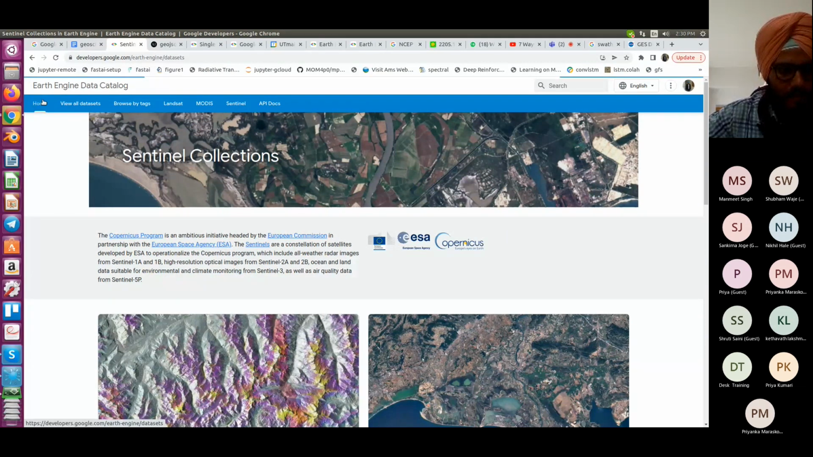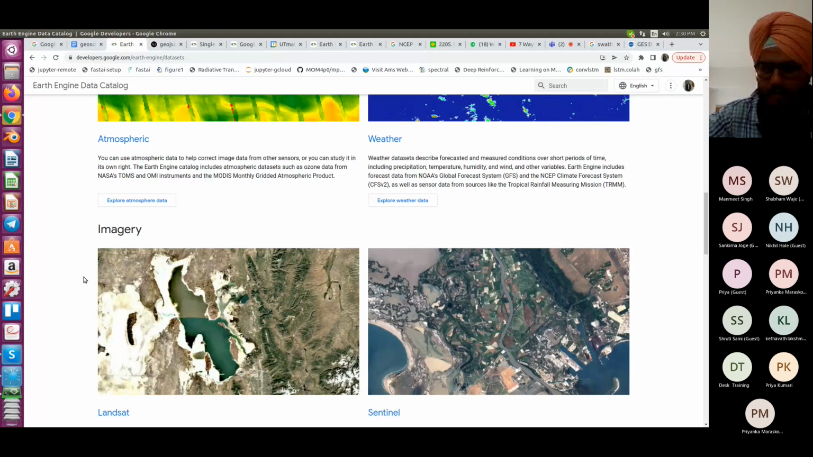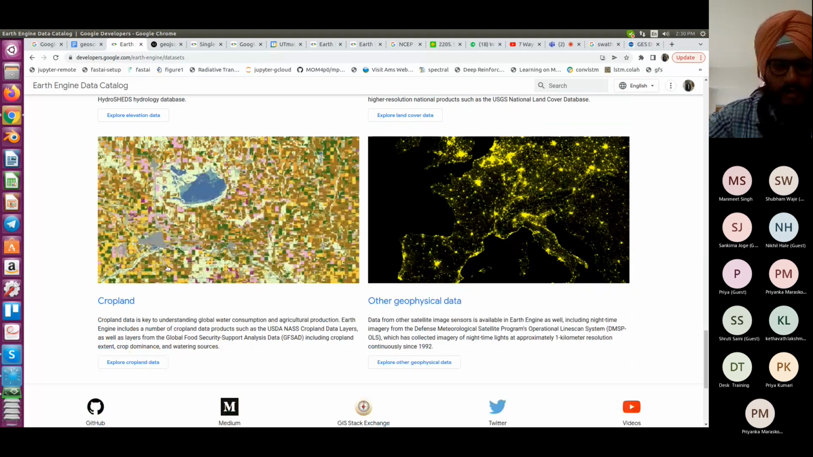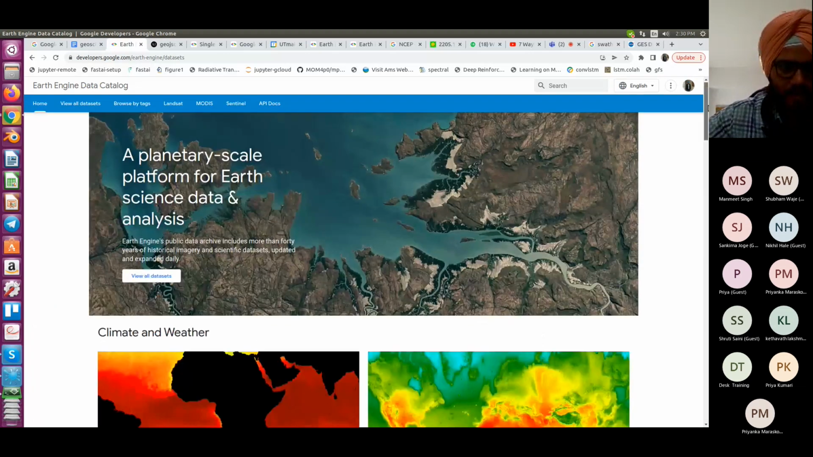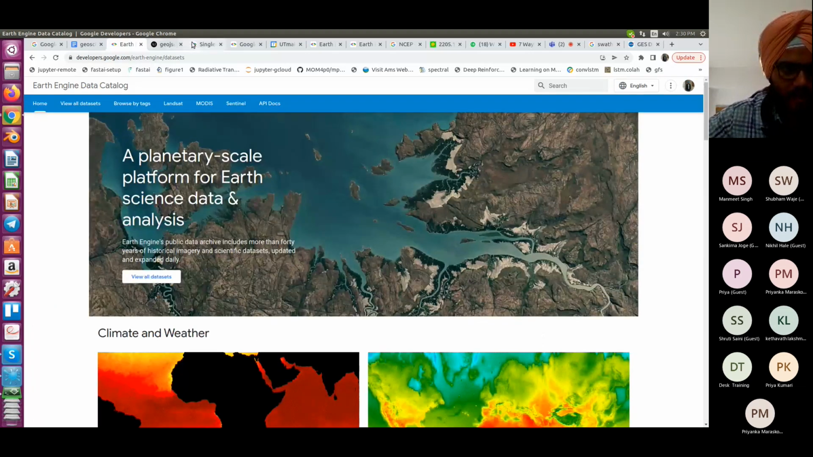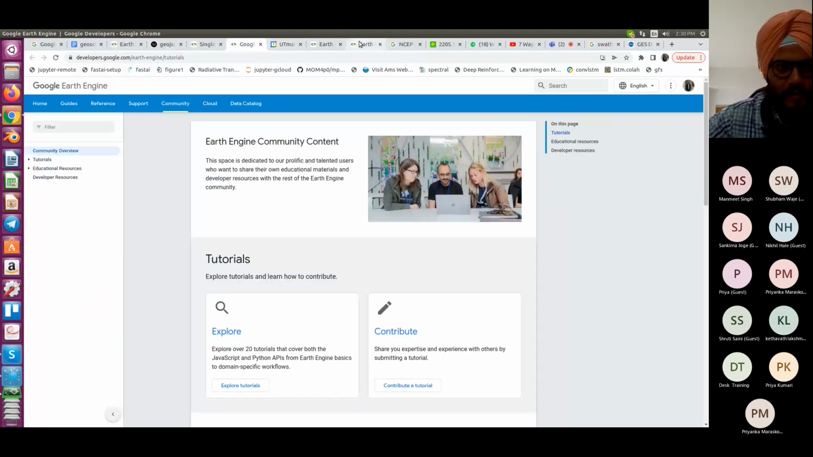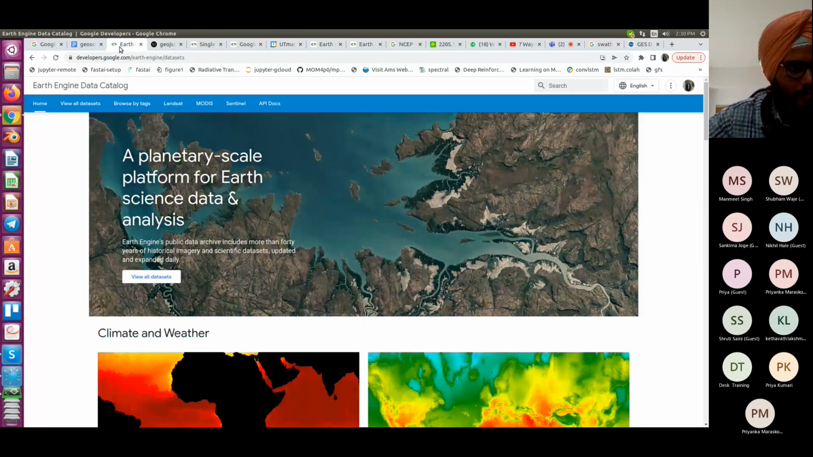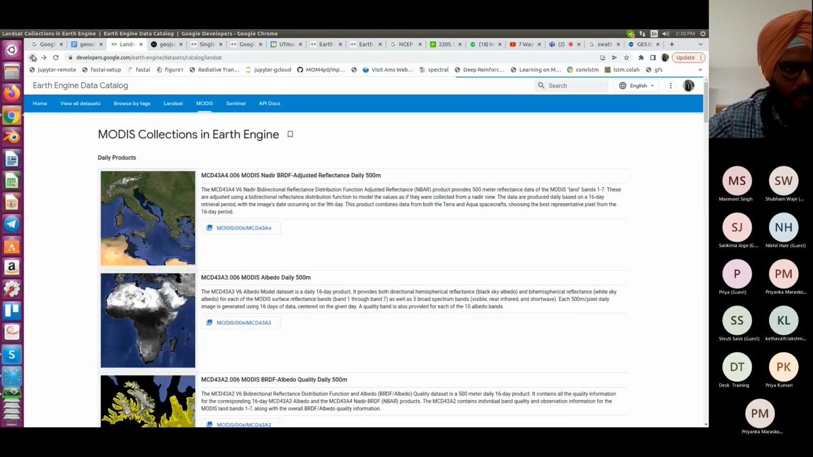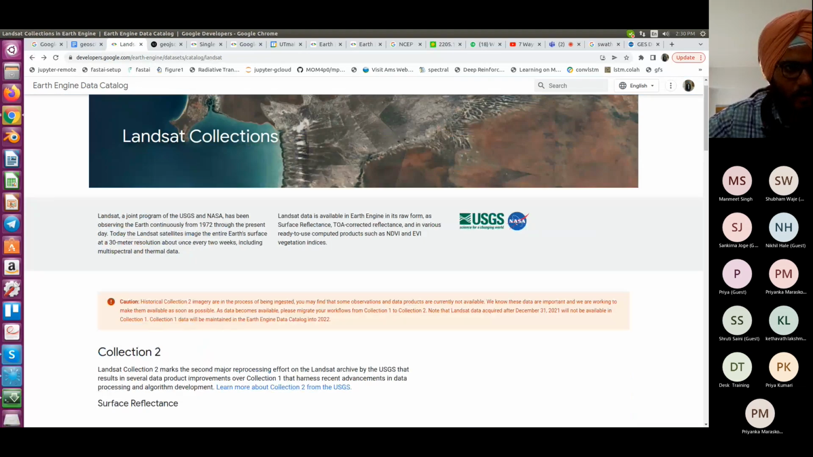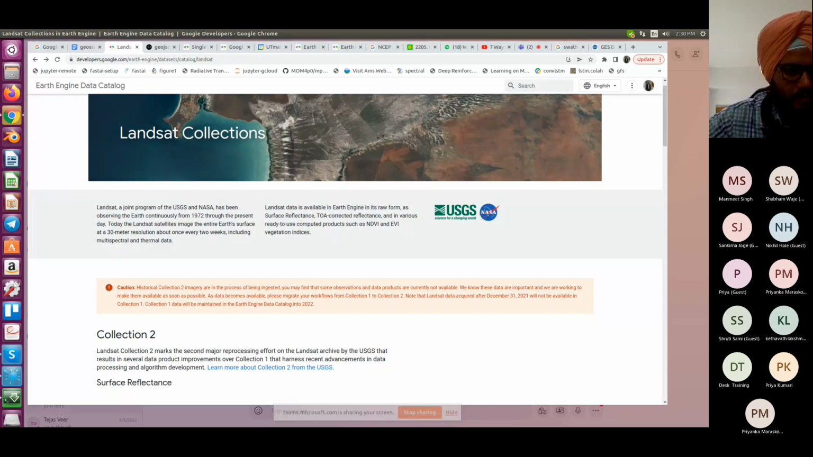Now, these are the data sets. Google Earth Engine has two APIs. One is a Python API, and the other is a JavaScript API. Also, Google Earth Engine has something known as the code editor. I'll just show you the code editor first.